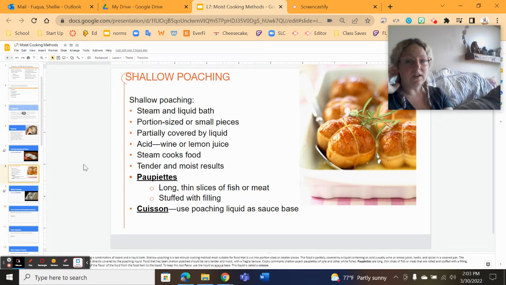So as you can see, in both poaching and shallow poaching, you don't have any brownness. You do have a tender product, and you can add sauces to add flavor. And so the flavor is going to be added in with the liquid, or it's going to be added in with the sauce at the end.